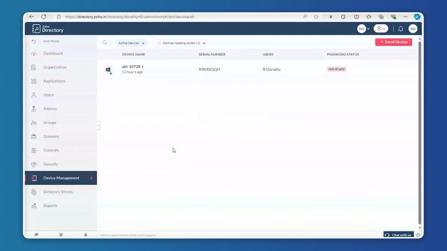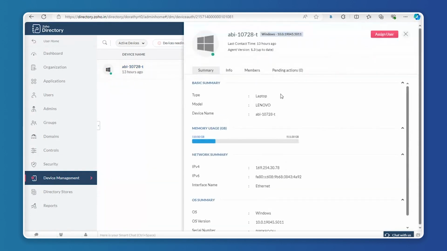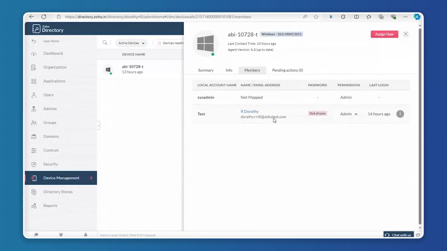I've just logged into the device that was assigned to me. So here you can see the user detail along with the password sync. If I sync my cloud application password with the device password, the password status will change to in sync, right? So let me take you to the Members tab. If you would like to unassign this user from a test account or any other profiles, you have an option to unassign the user as well.